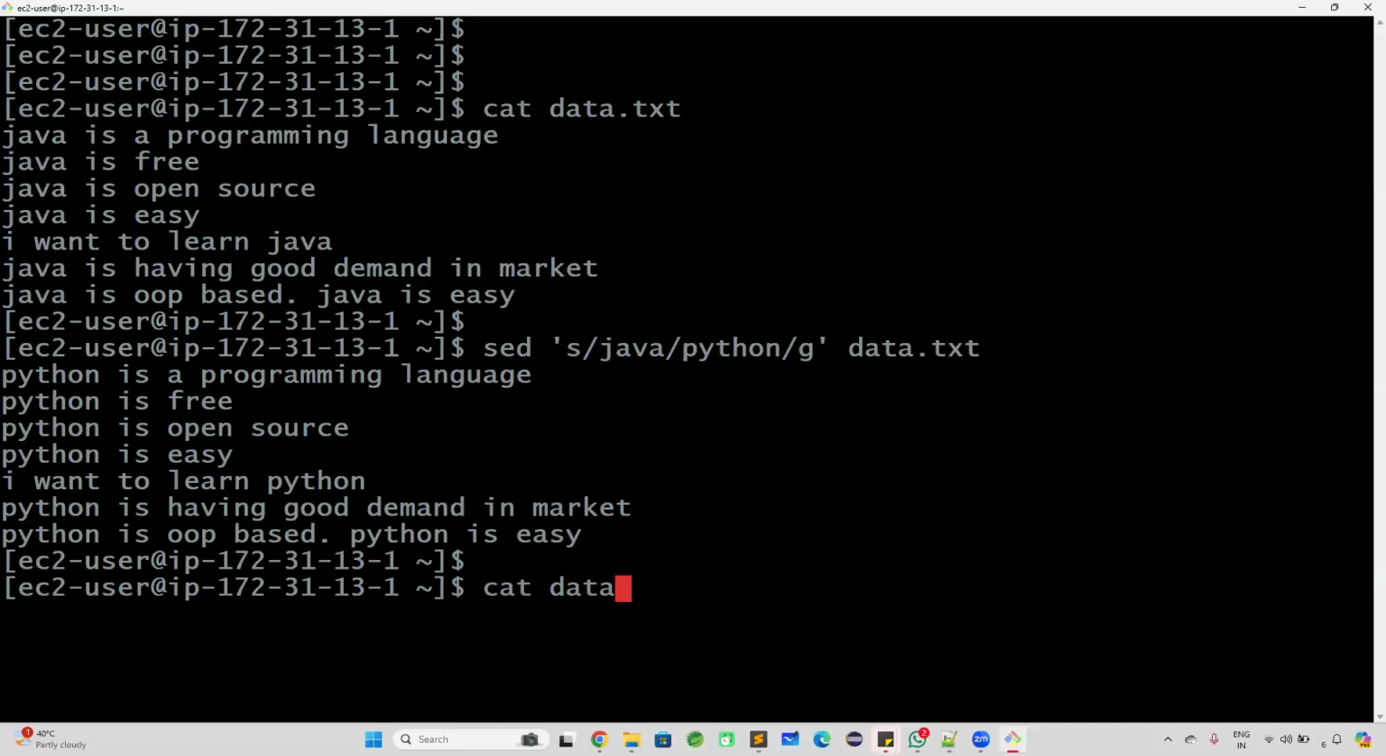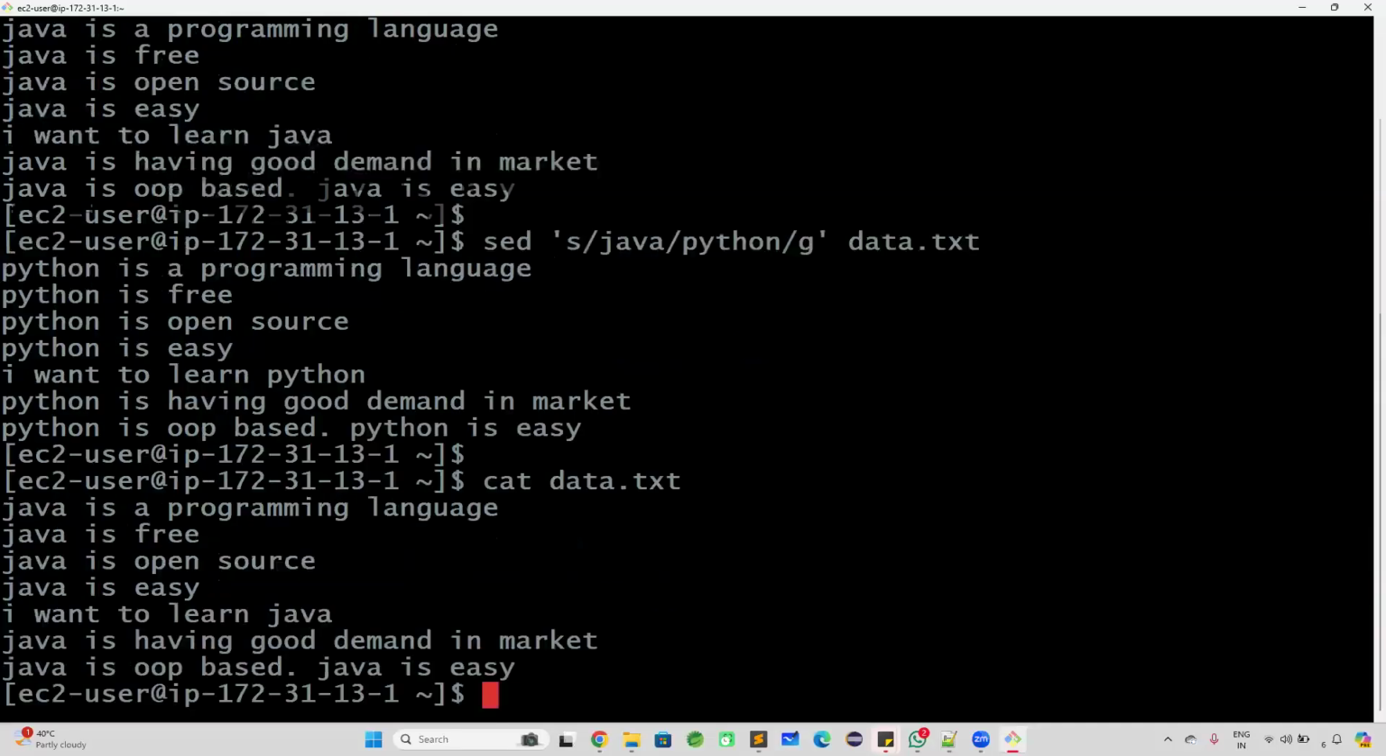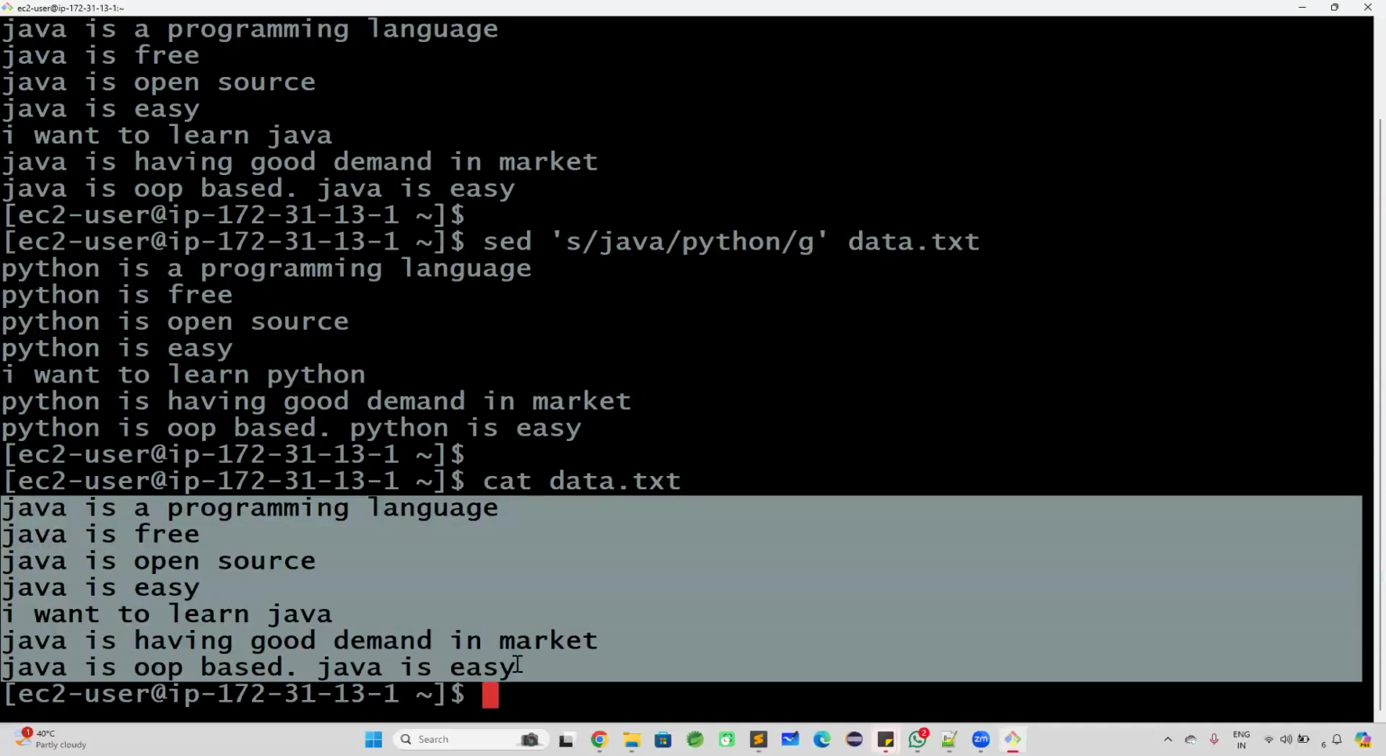After sed command, let me execute cat command again. Now, is my original file modified, or is my original file not modified? My original file is not modified, guys. It is just processing the data and printing the output on the terminal.